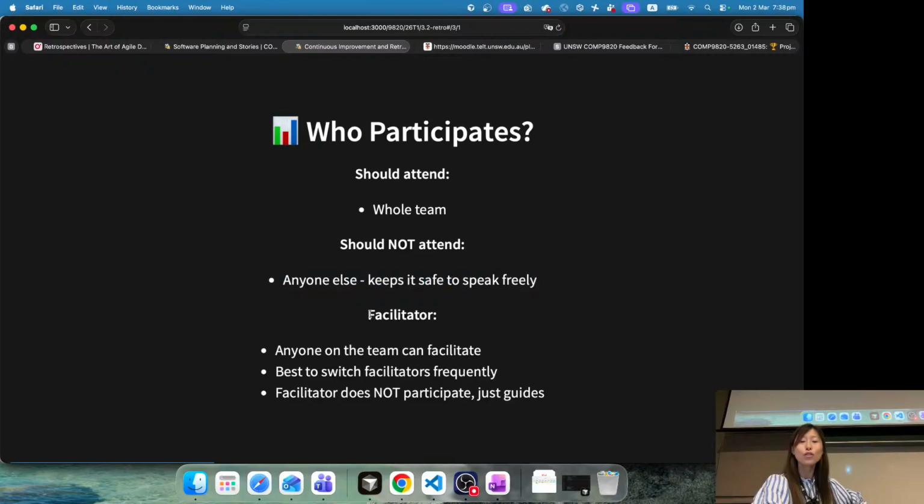You also need to have a facilitator for each sprint retro. You can rotate within your group for that row. For example, you can have one person for sprint 1 retro, another person for sprint 2 retro, and another person for sprint 3 retro, so more people get a chance to do the facilitator's role. But I would suggest having someone who has more experience in project management during the first retro. It doesn't have to be industry experience, just relatively more experience with projects. But anyone on the team can facilitate, and it's best to switch facilitators frequently.